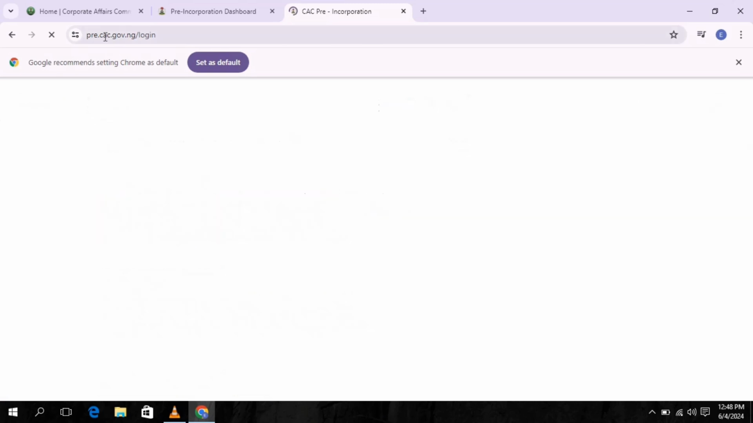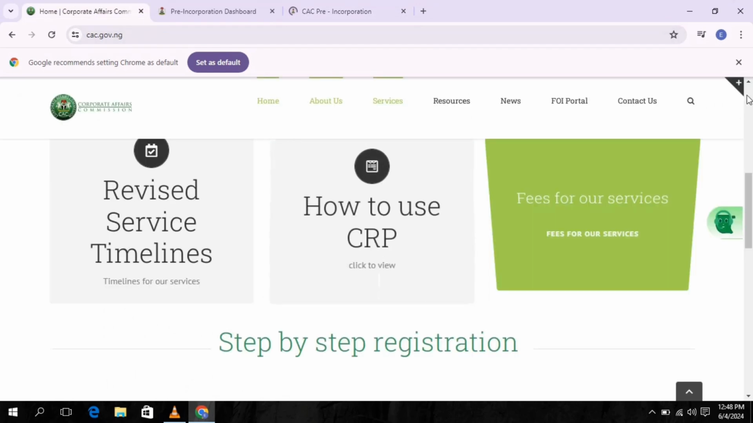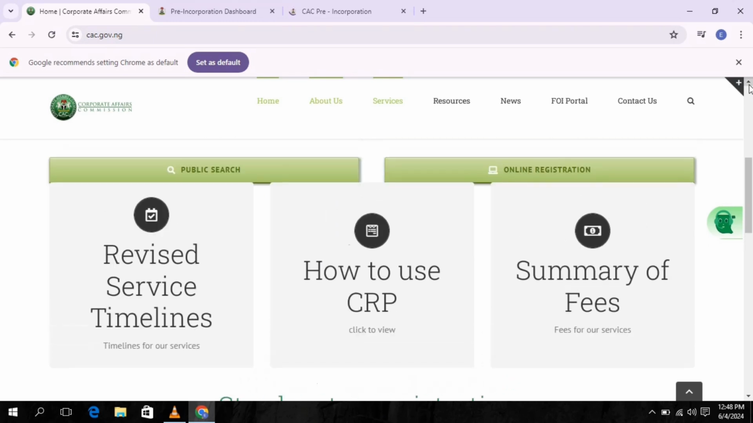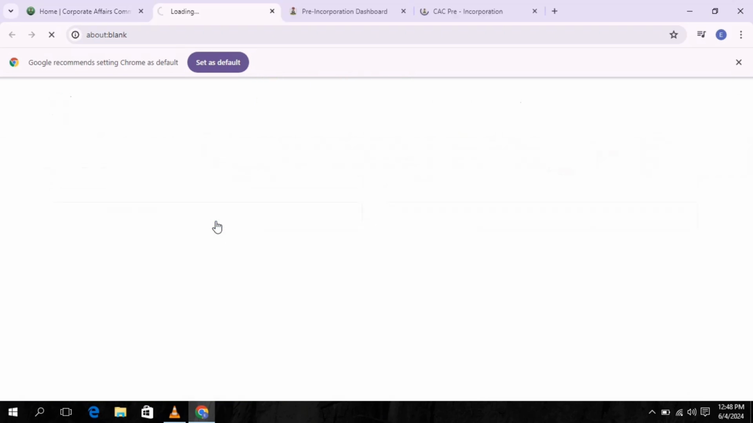While this is loading, let's go back to this other page where we have these two options. So I'm going to come to public search. You can also click on that or search for CAC public search on Google, and it will pop up. This is just a step-by-step guide I'm taking you through. While it's loading, let me check this other page. I think we're really having a connection issue right now.